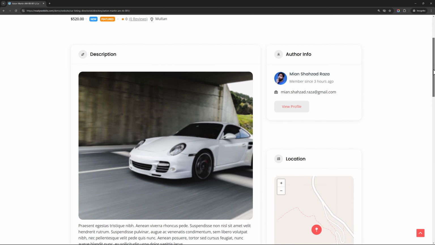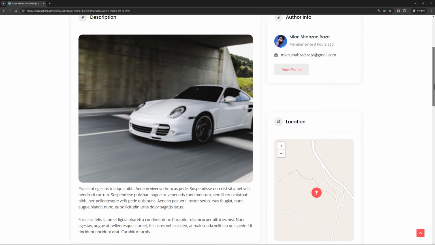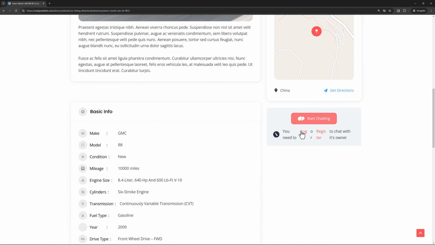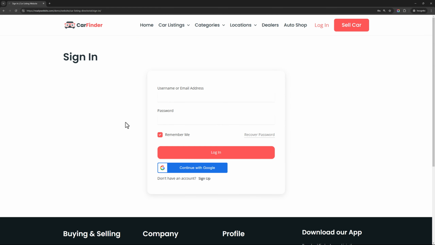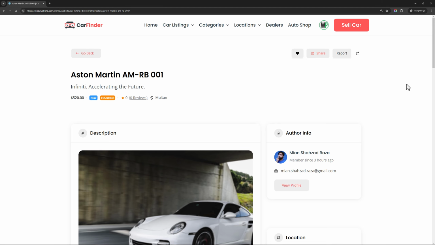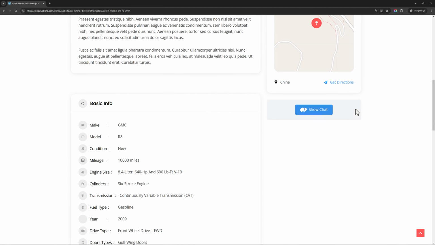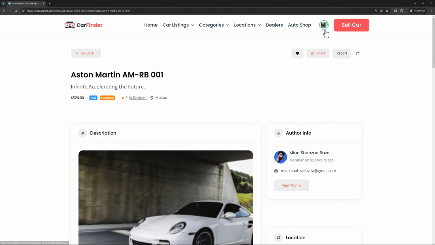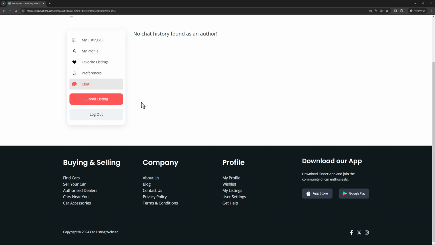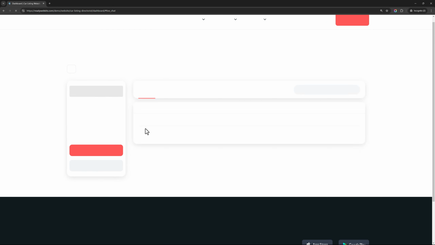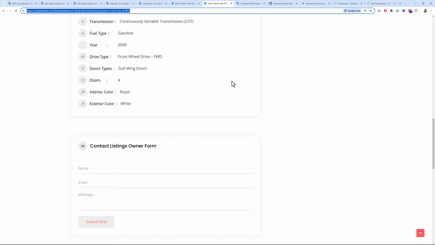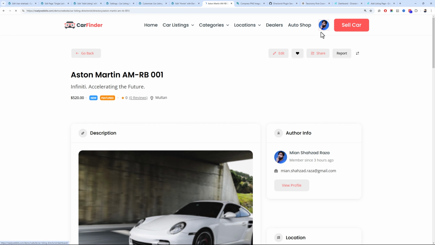So I was logged in as the same user, that's why it wasn't showing the chat feature. Now the user can chat with the listing owner. The user needs to log in or register to the platform. Now let's test this chat feature. The user can chat and it should also be displayed in the chat section. Let me get back to my account.